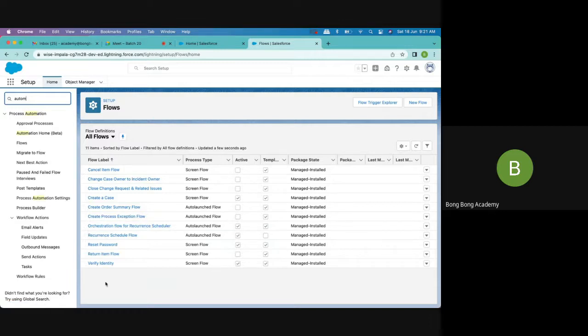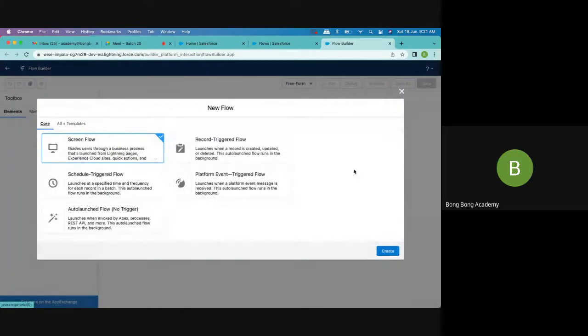So if you go to the flow, new flow, you will see that the flows are of 5 types. As we said, flows are more powerful than process builders or workflows, for many reasons. First is Screenflow. Screenflow means a flow in which you can create some screens. We'll come to this a little later.